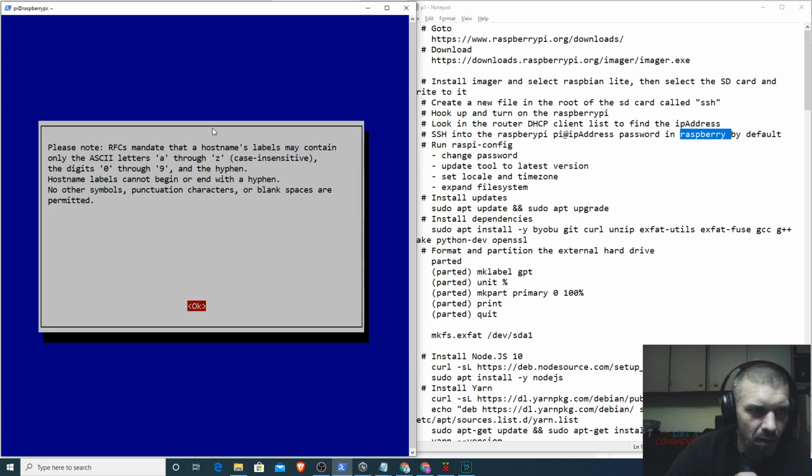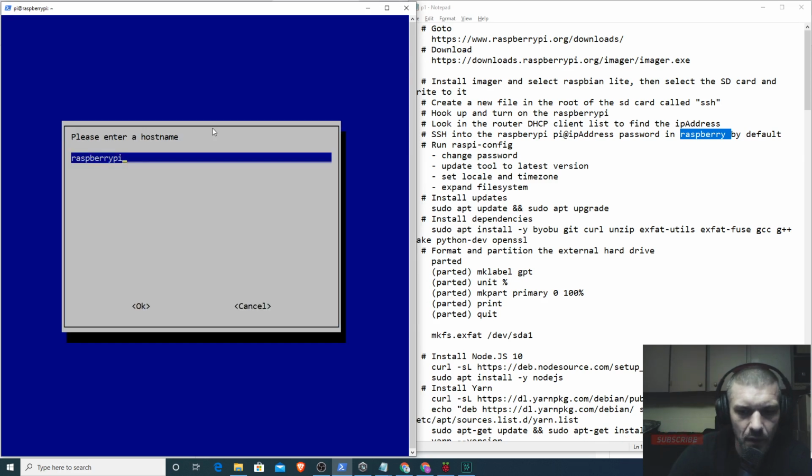Alright, so please note, RFCs mandate that a hostname's labels may contain only the ASCII characters A through Z, case insensitive, the digits 0 through 9, and the hyphen. Hostname labels cannot begin or end with a hyphen. No other symbols, punctuation characters, or blank spaces are permitted. Okay, so let's go ahead and name this DeadTube1. Alrighty.